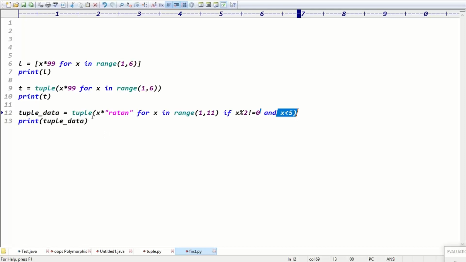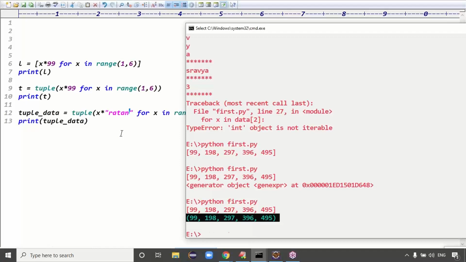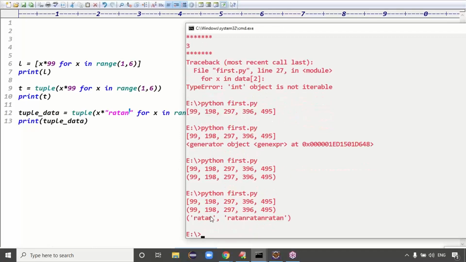1 and 3 means here 1 into Ratan. 1 time, 1 Ratan. This is called replication, right? Star replication. Do you know replication? The replication is placed here. 1 star Ratan means Ratan 1 time. 3 star Ratan means Ratan 3 times. Exactly. Now see the output, guys. 1 time Ratan here, 3 times Ratan, right?